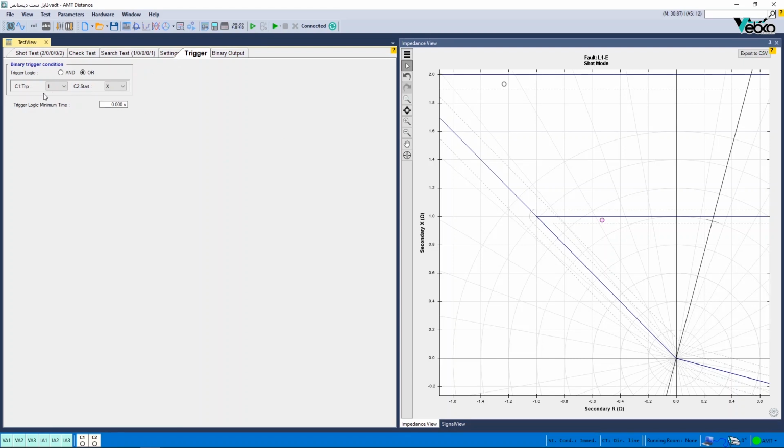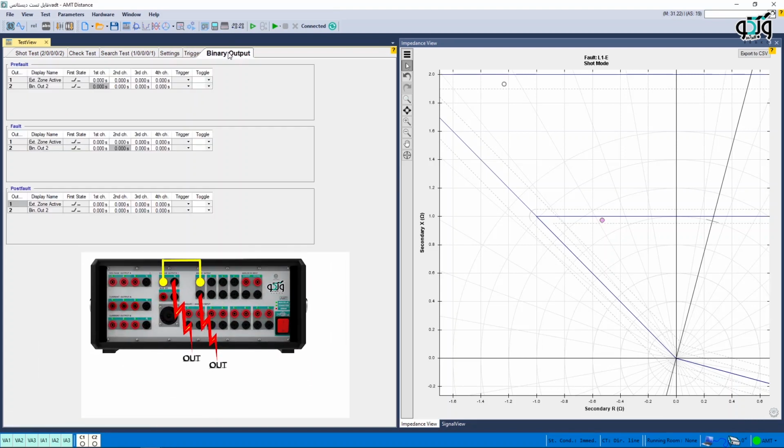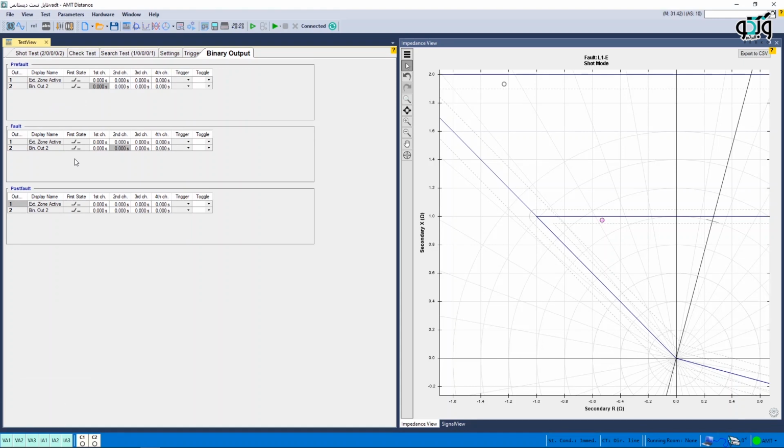In the Binary Output tab, if it is necessary for the relay to view the conditions of the key, it is possible to take any needed voltage to the binary input through the binary output of the device by voltages of B or auxiliary DC groups. This tab has 3 modes of pre-fault, fault, and post-fault, and it's possible to manage each of them separately.